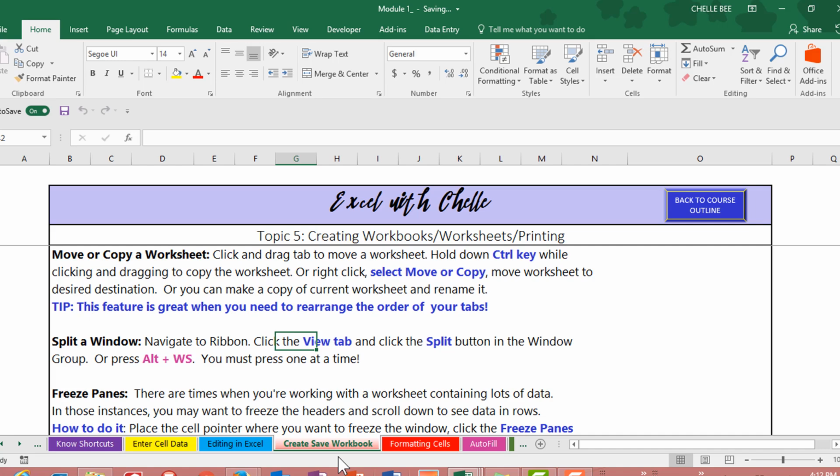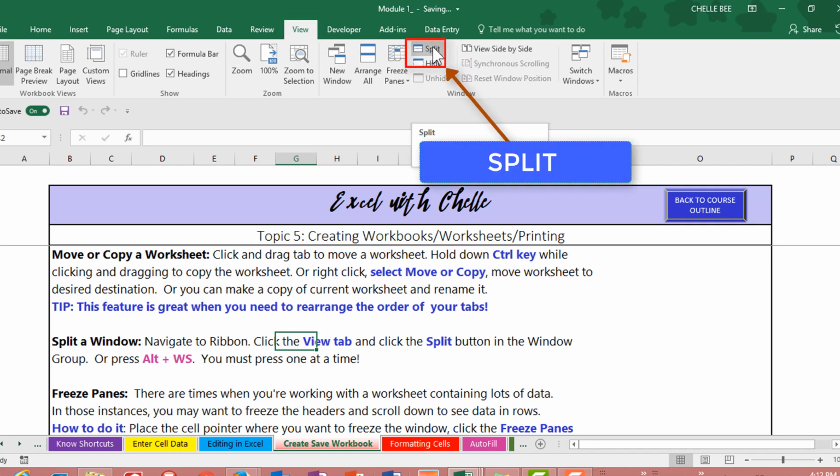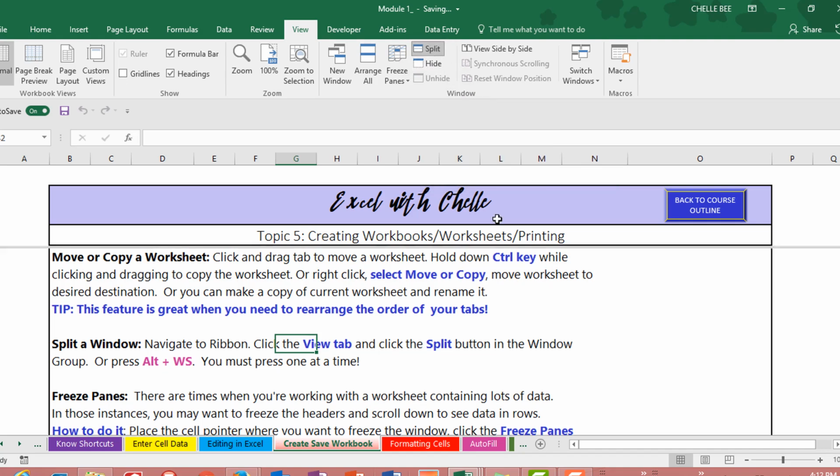And to split your window, what you would do is go up to the ribbon and to the View tab, and click the Split button, okay? Or you can do Alt-WS. If you do Alt-WS, you must click one at a time, but I'm going to use the Split.